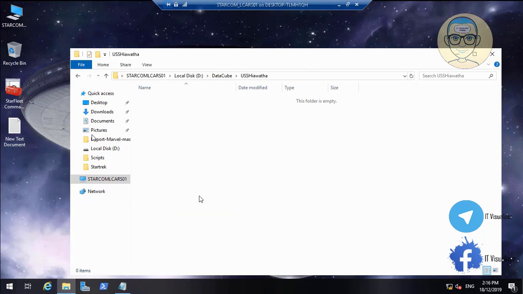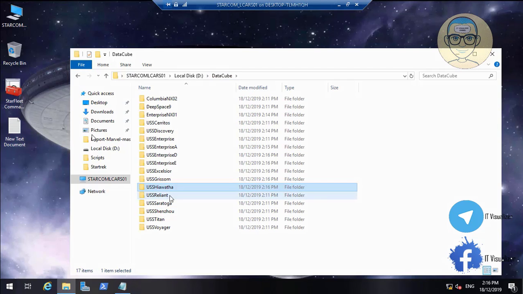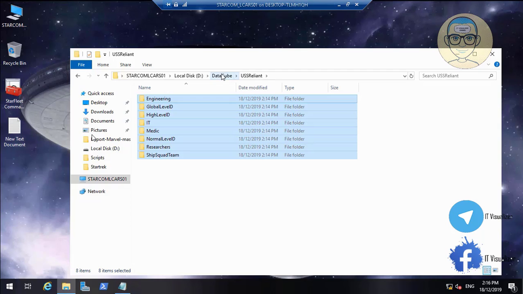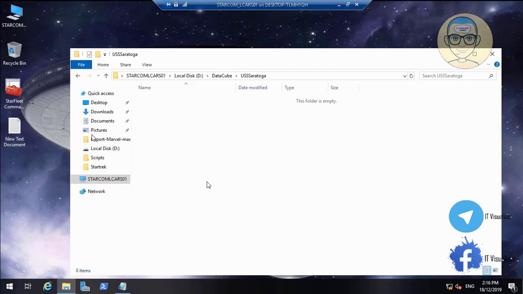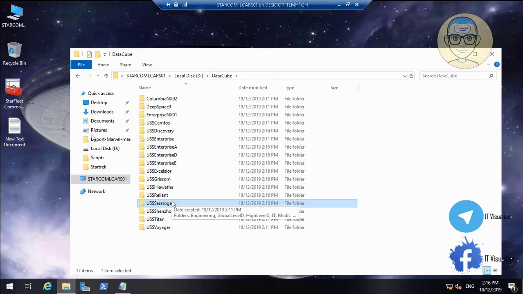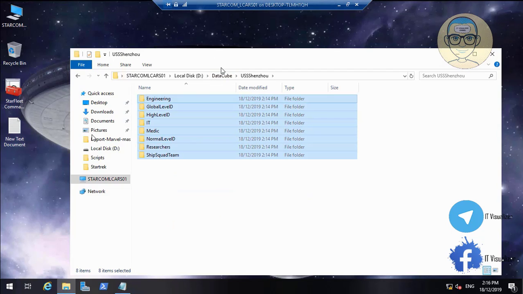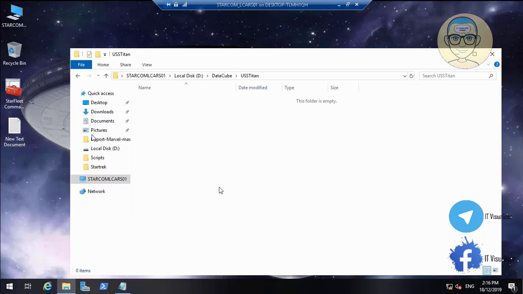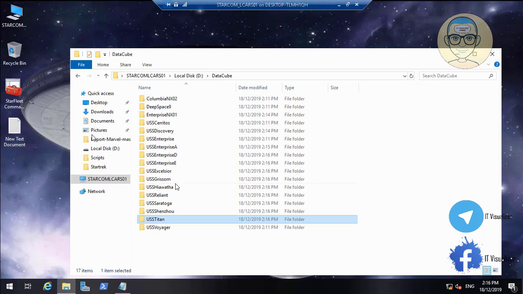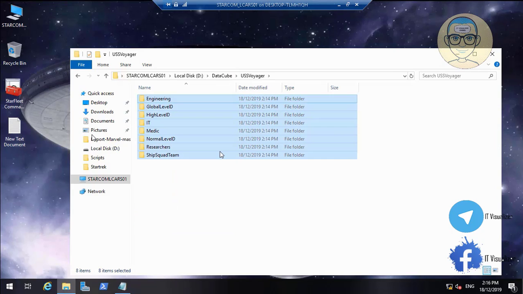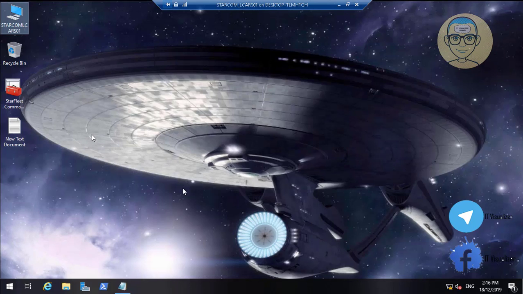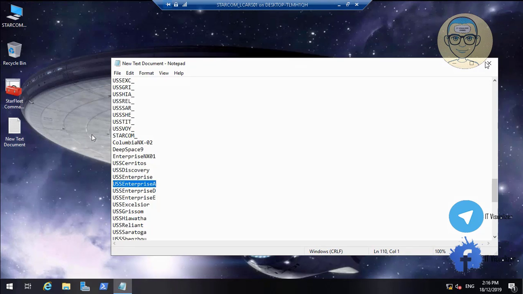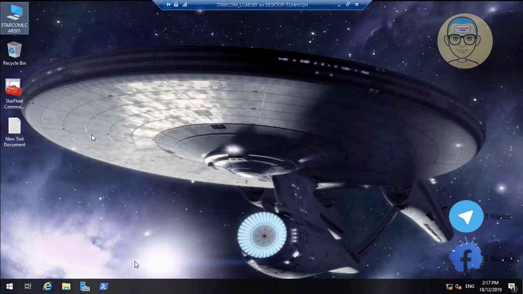So we will copy them and paste them in all of the ships. Then the Voyager, and then paste. So now all of the subfolders have the department subfolders in them. Now we will begin configuring the DHCP role.